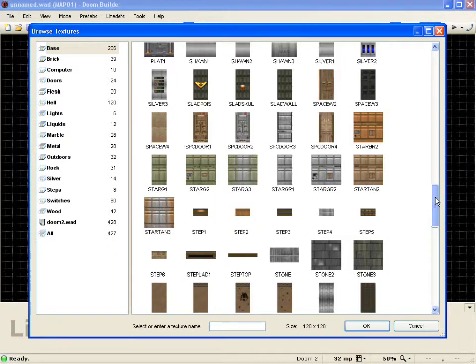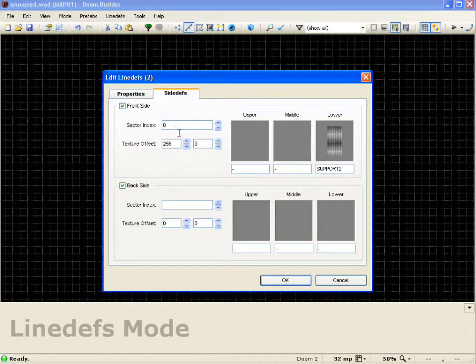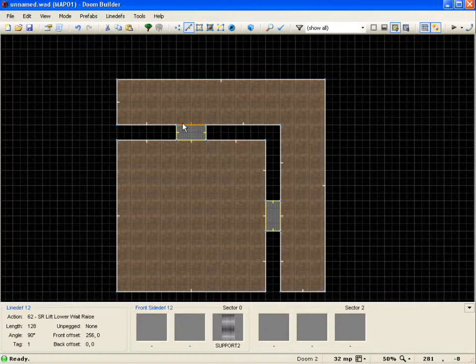Hang on, give me a second to find it. Here we go, support 2. Push OK. And we'll push OK again. We'll clear that, push C.